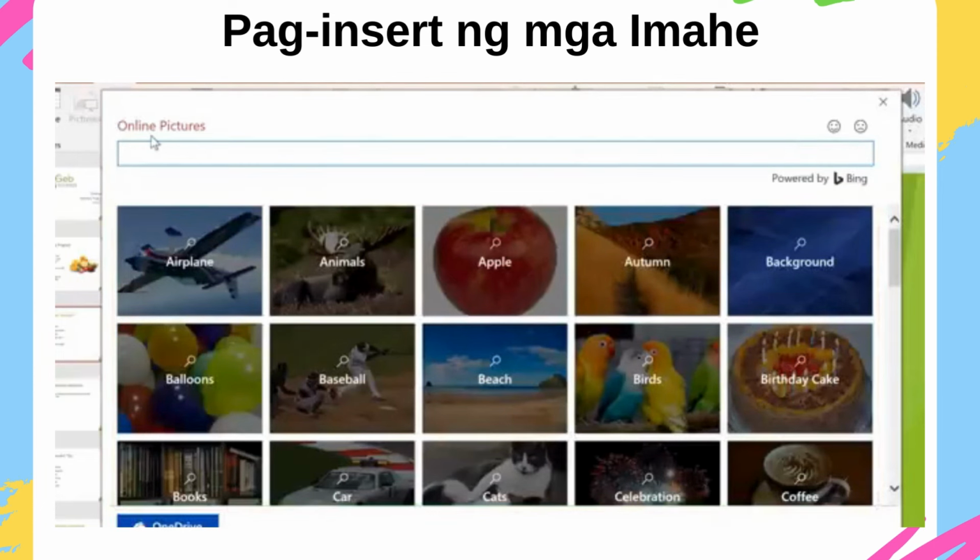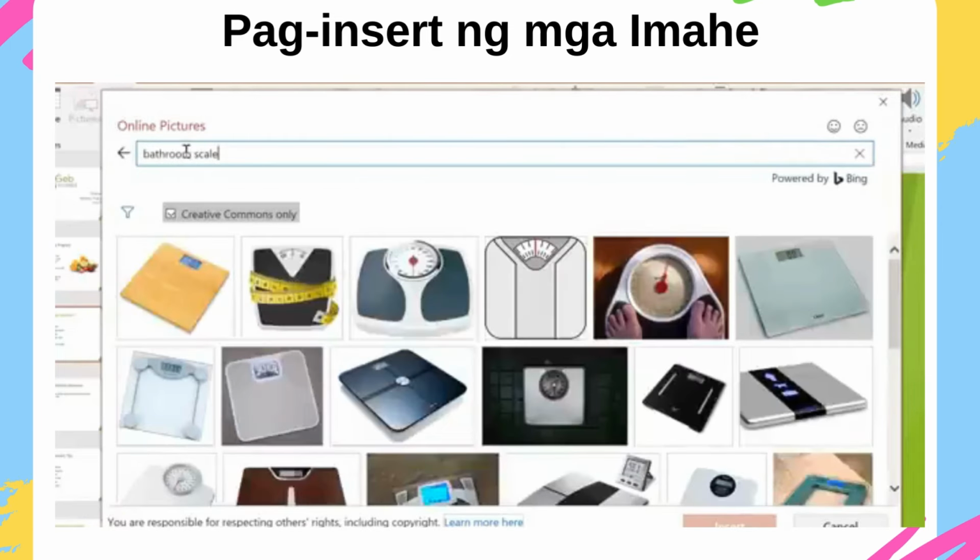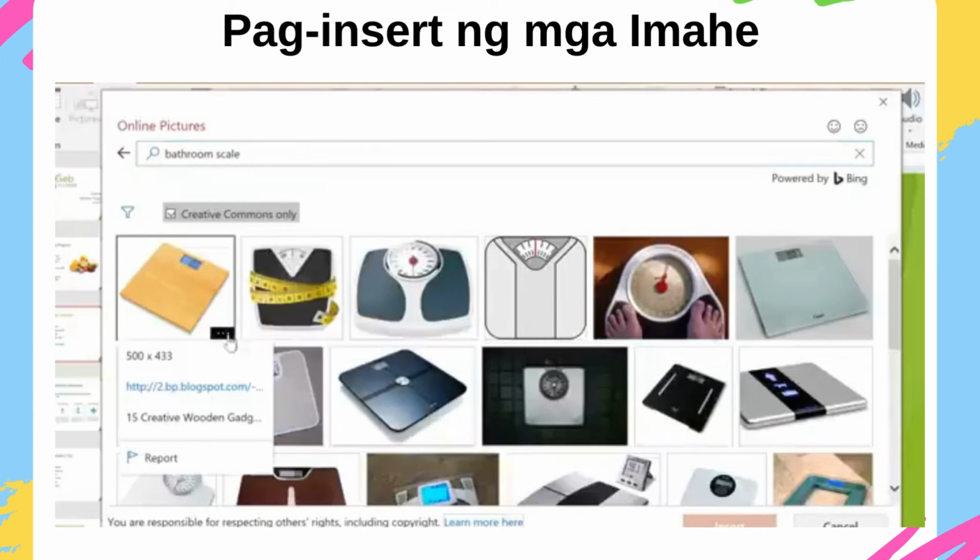Let's try a web search. Just type your search term in the box, then press Enter on your keyboard. By default, Bing only shows images that are licensed under Creative Commons, which means it's okay to use them in your own projects. Just to be safe, though, you should check the image's website to make sure there aren't any restrictions. To find that website, click the icon in the bottom right corner of an image and follow the link you see here. This image looks good.